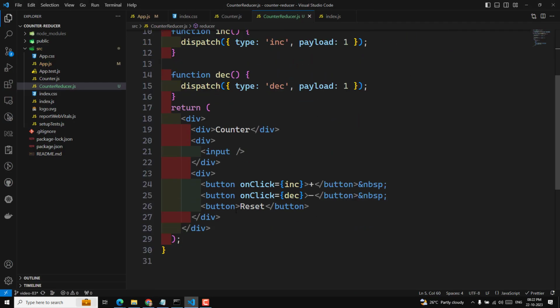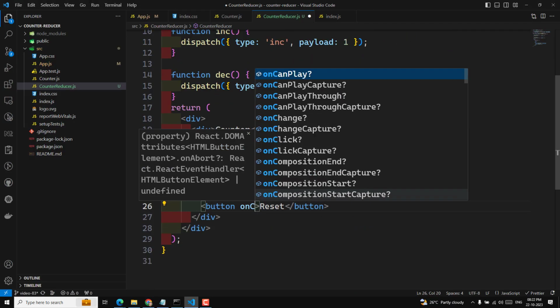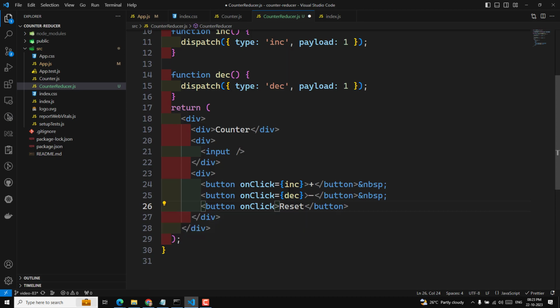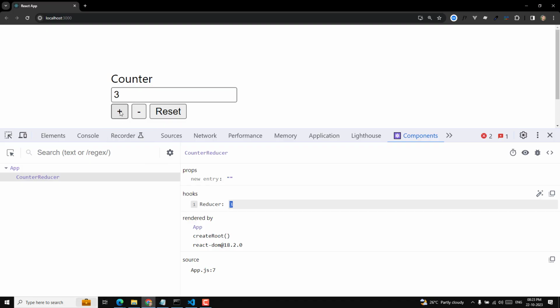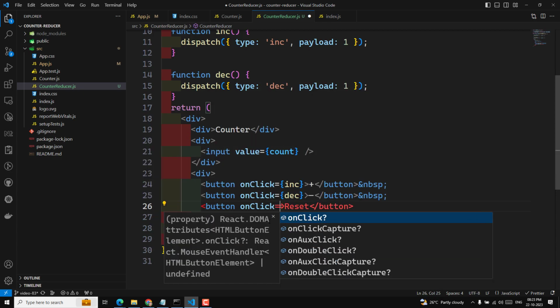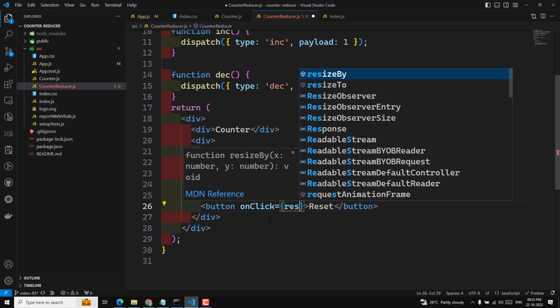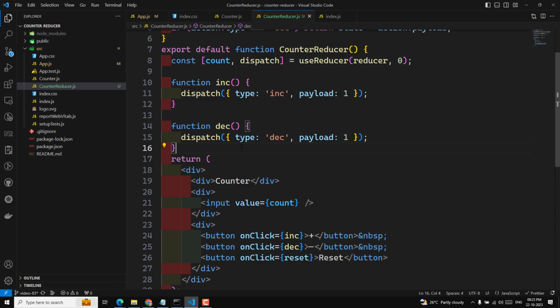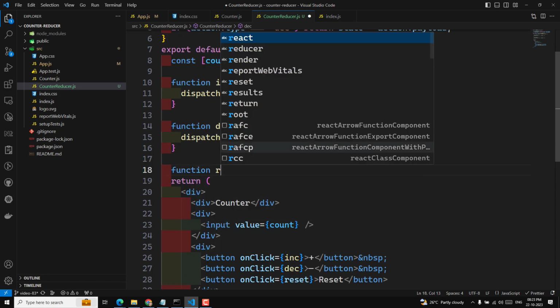Let's implement it for the reset also. Let's show the value here, so the value is equal to count. We'll show the value in this one so that we will be able to understand it very easily. The count this time is showing 3, and if I decrement, it is decrementing. Now the same thing I will do with onClick, and here I will use the reset function.